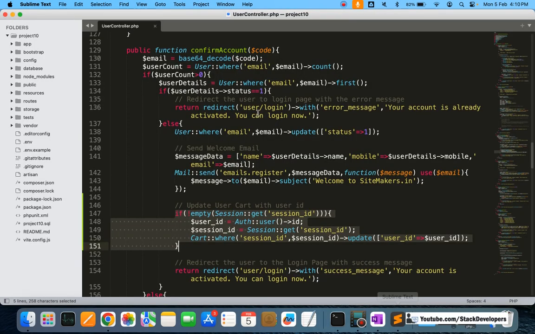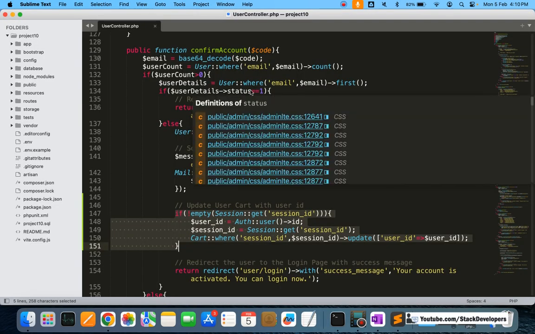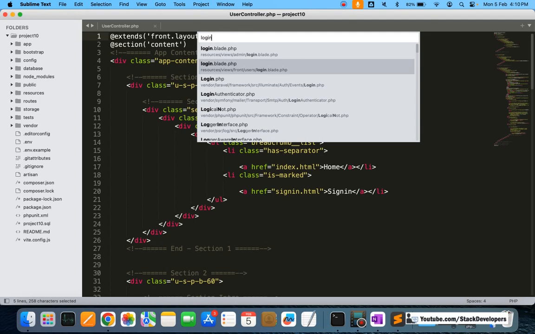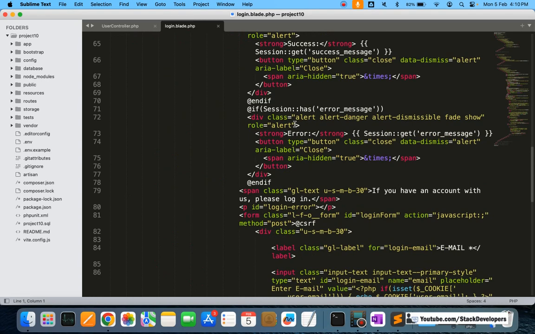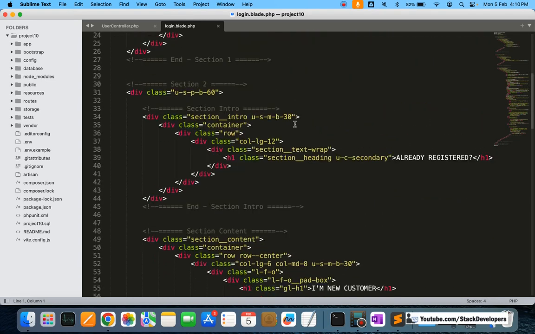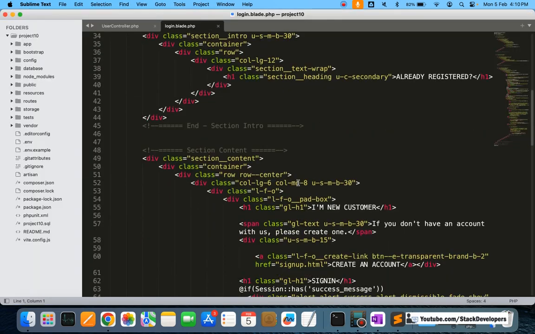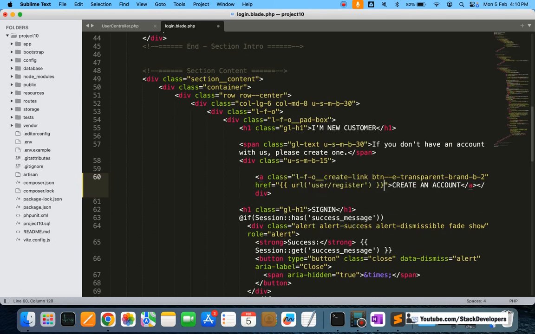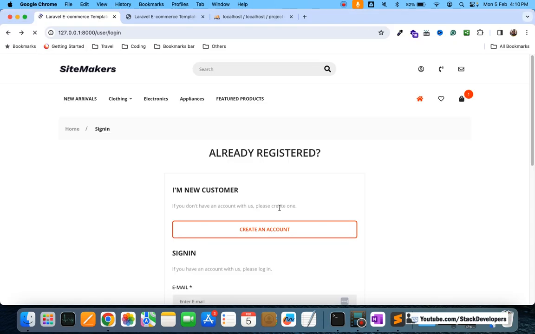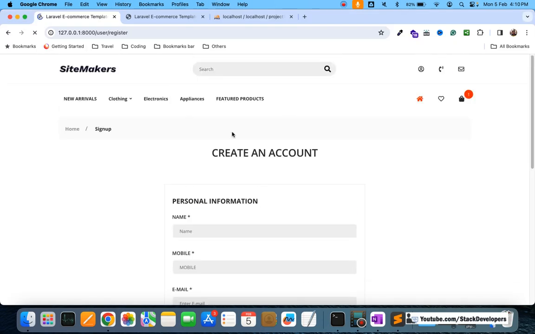Here in create an account, this is the login.blade.php file, because we can get this issue again and again, it will waste time. Front user, and here, already registered. Okay, so I am a new customer and create an account. So here we are going to give the correct URL, this one, like this.